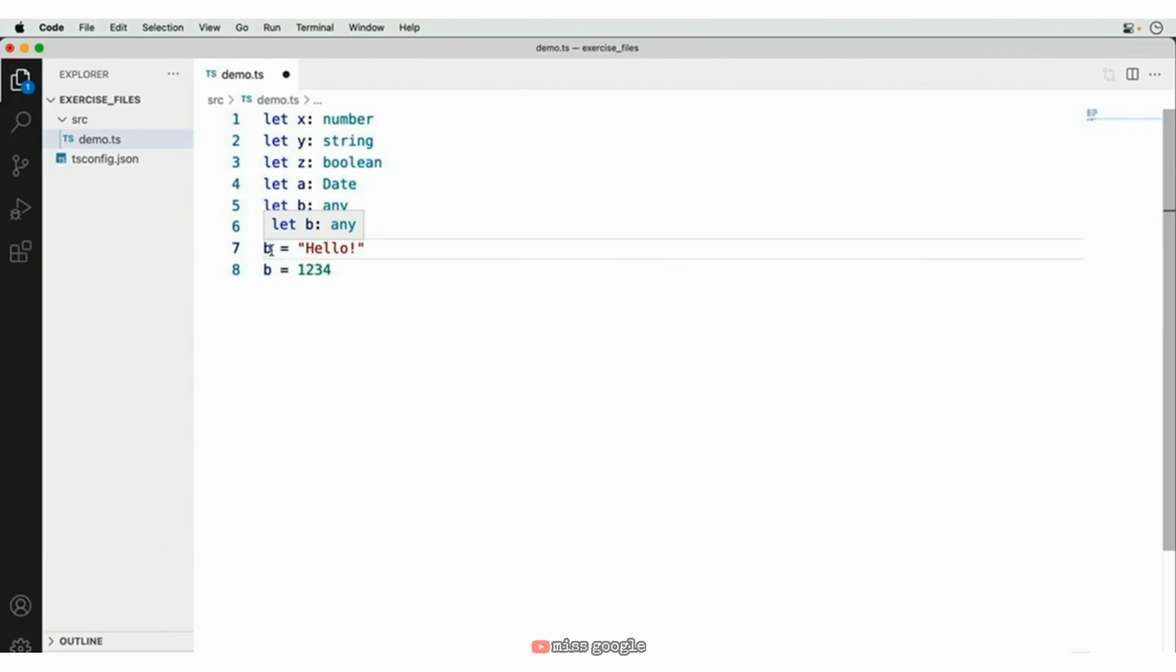For example, rather than defining the variable b as type any, I could cast the string value I wanted to assign to the any type instead. And now we can see that the error goes away.